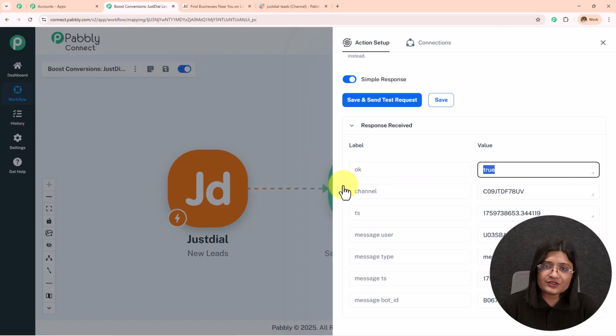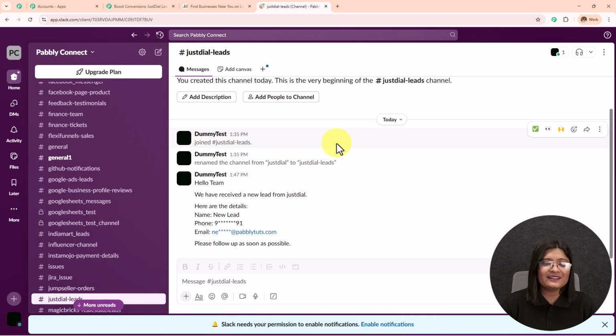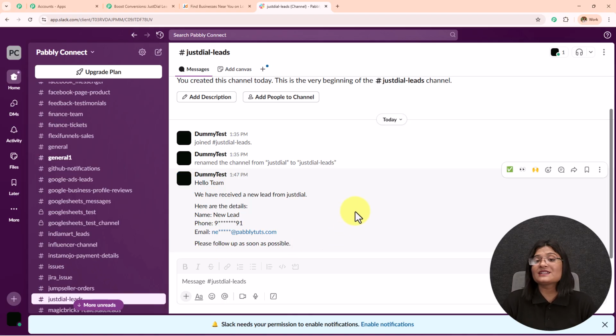And this response is a positive one. I'm going to open my Slack and check whether I have received any message there or not. And here it is. Instantly I have received the same message. Hello team, we have received a new lead from JustDial. Here are the details. The name was new lead, phone number was this 9191. The email address was newlead@pabblytudes.com. Please follow up as soon as possible.